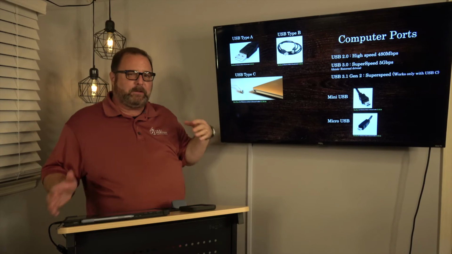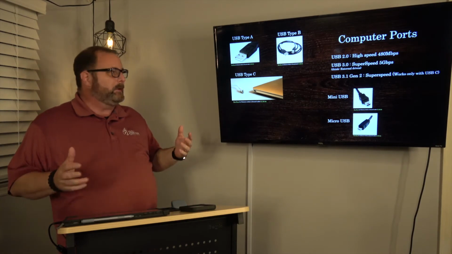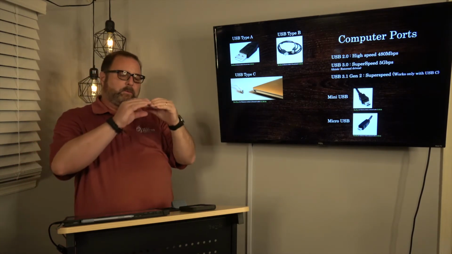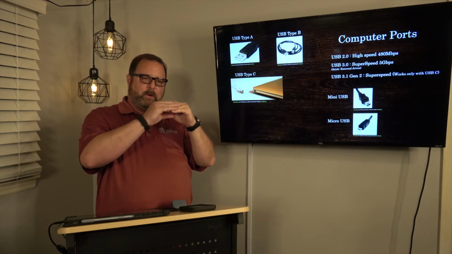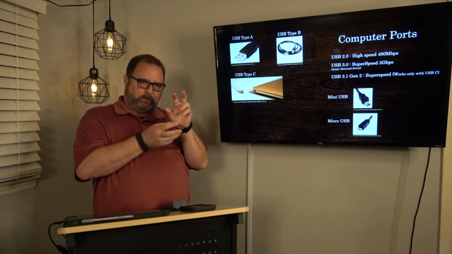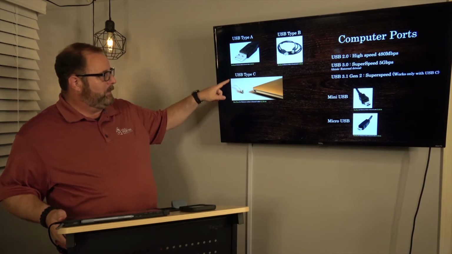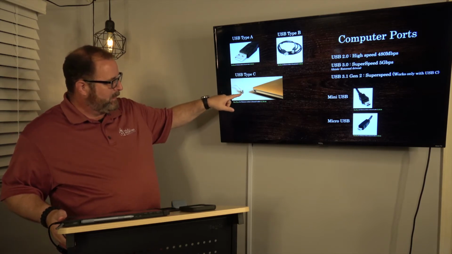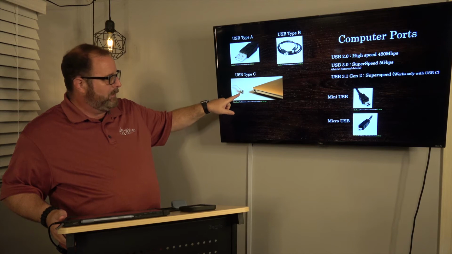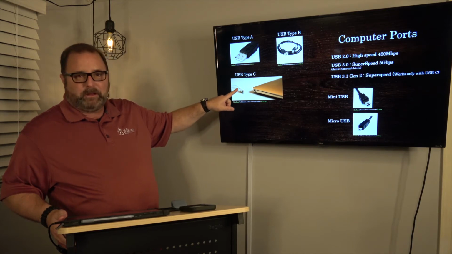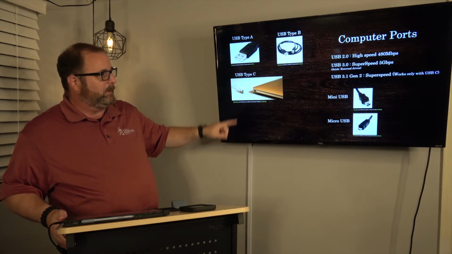Type B was used to connect largely to printers, and it's kind of a squarish end, and you can start to see patterns in the way they build these connectors. You've got the wider, broader versions, and then you've got the squared-off versions because they're trying to make them smaller. The newest version of USB is Type C, and it's a very small oval, and this is a very nice improvement to USB. It really is.